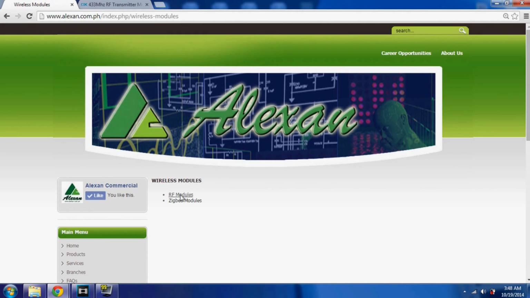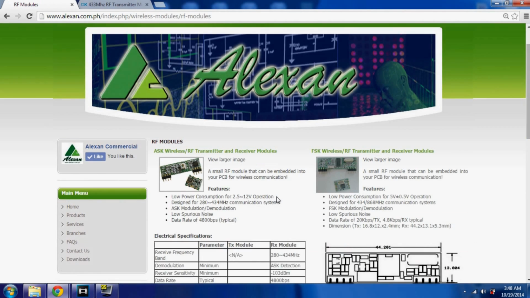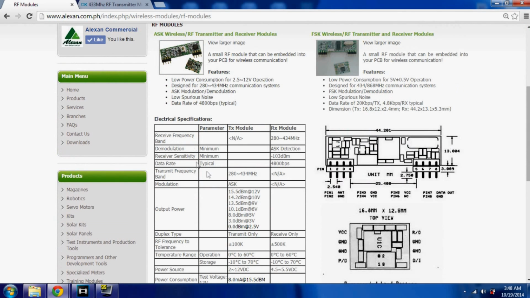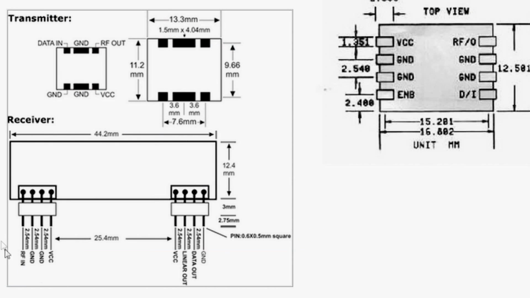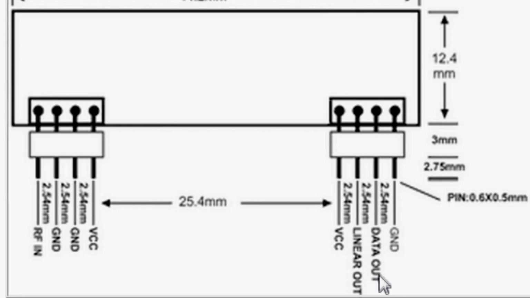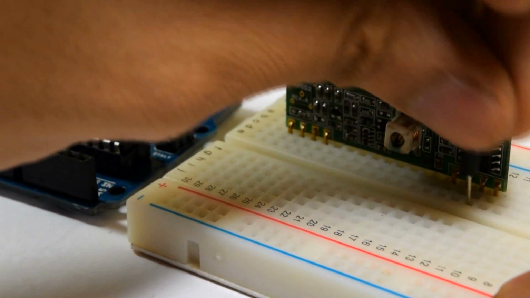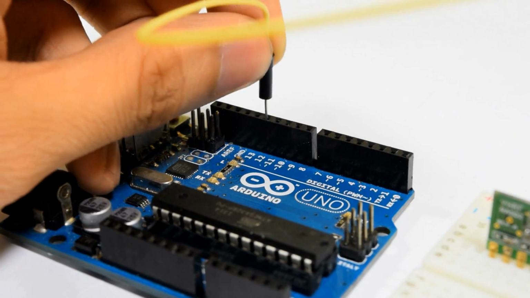Since I bought my serial module from a local store named Alexan, I searched for it from their website. This drawing shows the pin layout of the receiver module. You will only need to locate three main pins. The first pin would be the digital output. Connect the receiver's digital output to the Arduino's 12th digital pin.